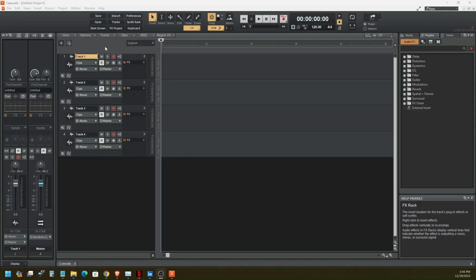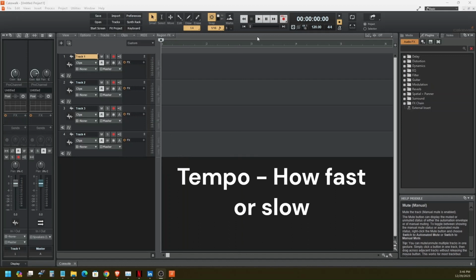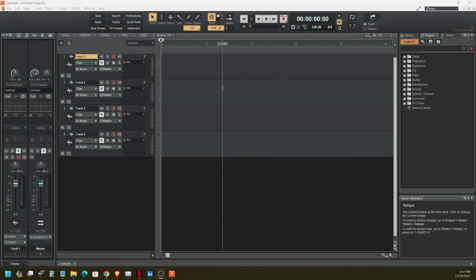Okay, first thing we're going to do when we start the song is pick the tempo. That's how fast or how slow the song is going to be. And we're going to do that up here in the corner underneath the display window that shows you seconds. You're going to double click on this 120 right here. That's how fast it is by default, and I'm going to make that a little bit slower.